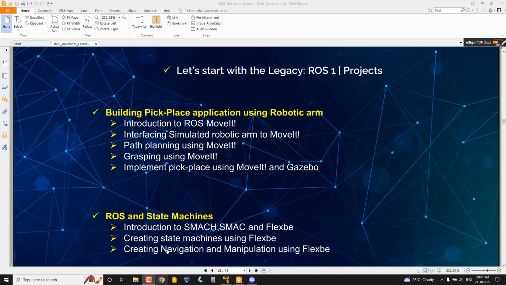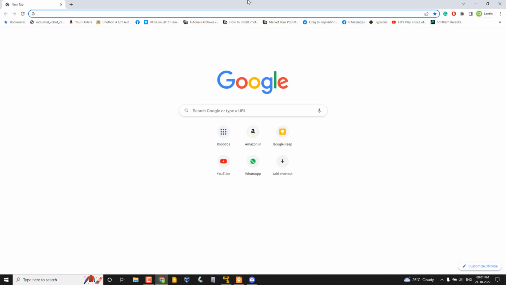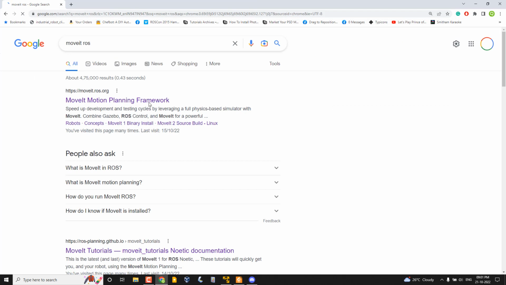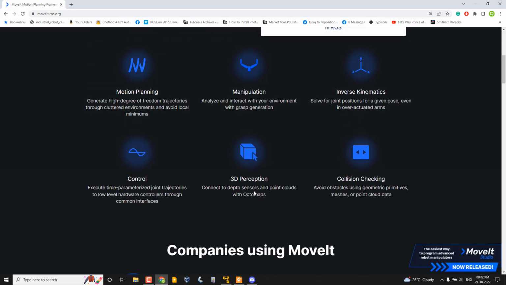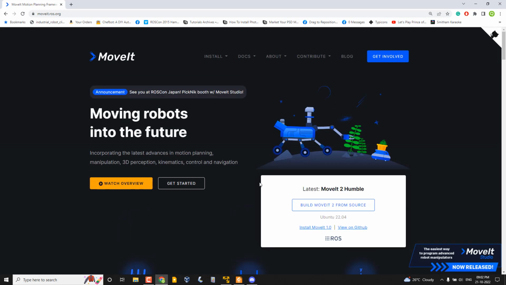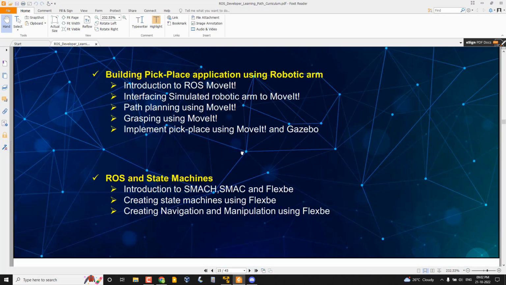So both things are the same. If you check MoveIt, you can see it is compatible with ROS 1 and ROS 2. MoveIt 1 is for ROS 1 and MoveIt 2 is for ROS 2. It is compatible with the latest ROS 2 version, which is ROS 2 Humble. So the same framework. If you learn MoveIt, then it will be compatible with both ROS versions. So that was the last discussion that we worked on, mainly ROS MoveIt.